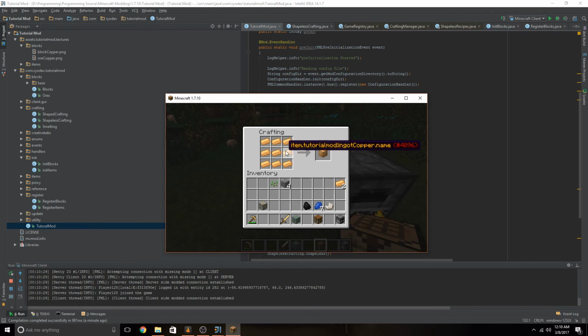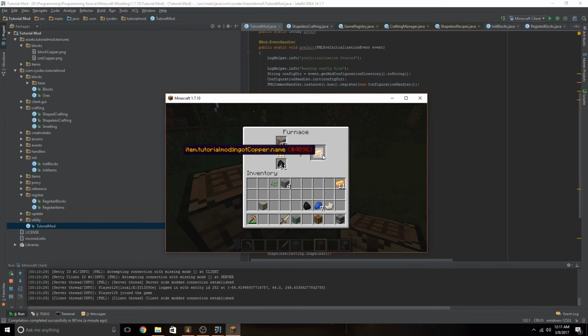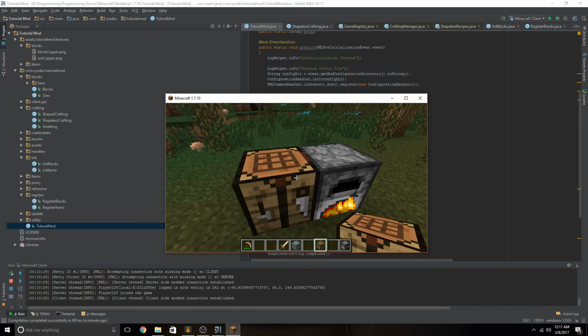Now, the only way to do this, it's not like a shapeless recipe at all. It's very particular, but if we put this in here, we should also get 9 ingots back. So basically, 9 ingots equals a block, 1 block equals 9 ingots. And smelting, same principle. So yeah, it should all be working here. Yep.